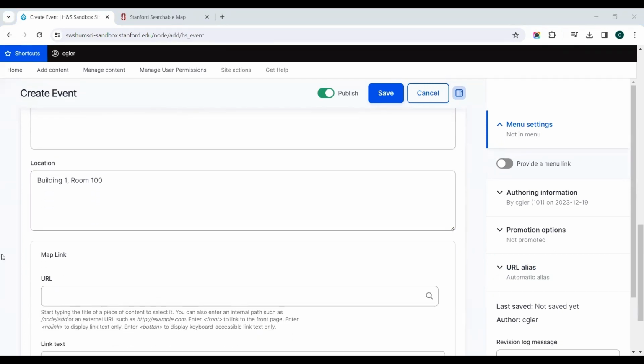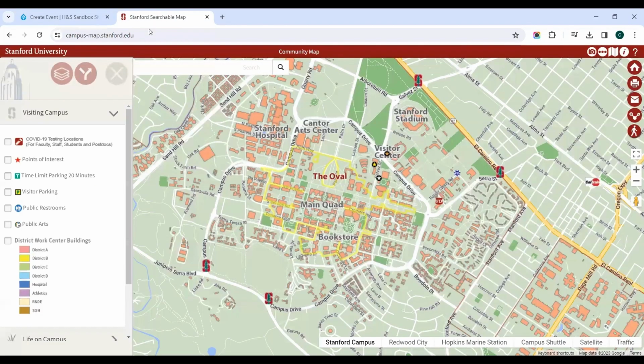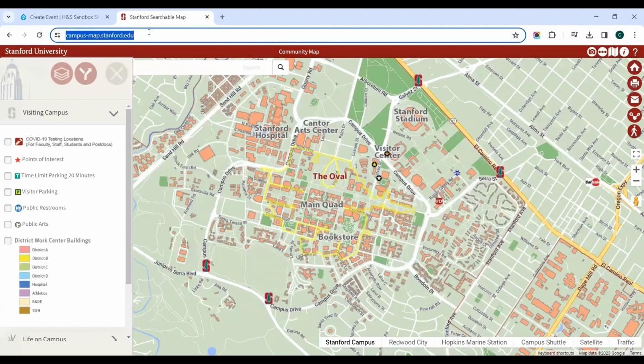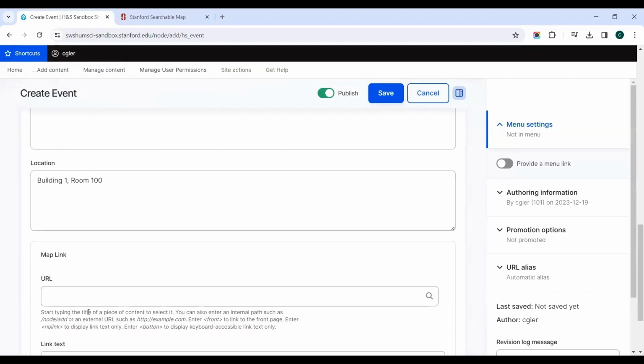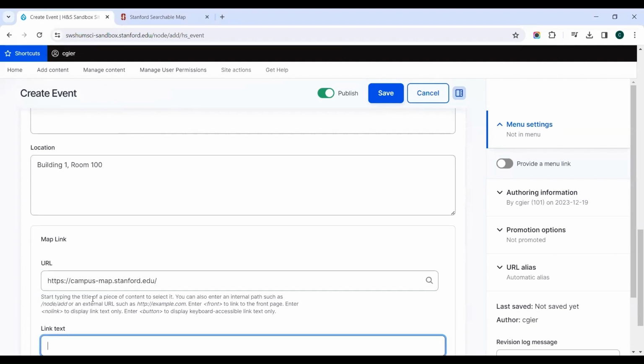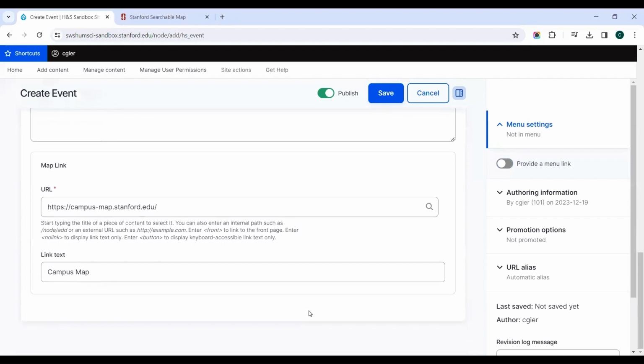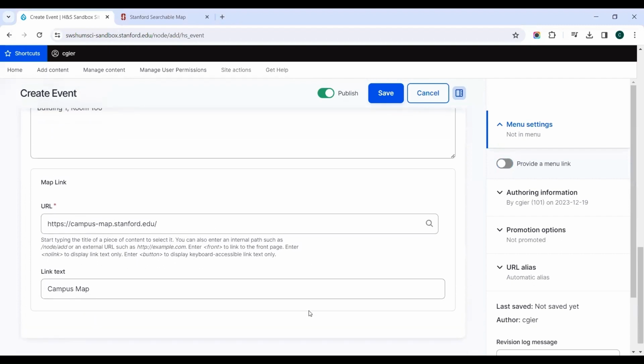So if you'd like to add a link to a map, you can go to the Stanford map. You can actually type in specifically where you want people to go and have that linked, but we'll just do a generic campus map here. Link text: the campus map, something descriptive that screen reading software can pull up. And those are all of the fields for this tab.